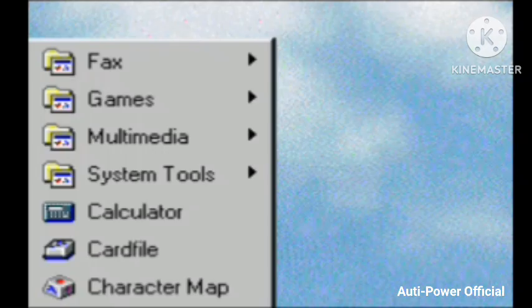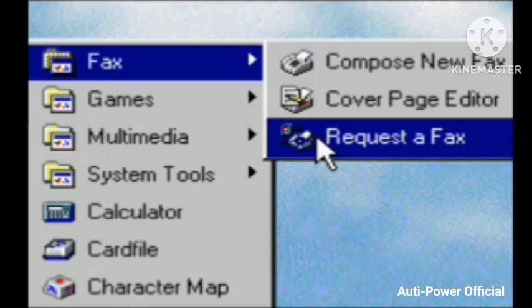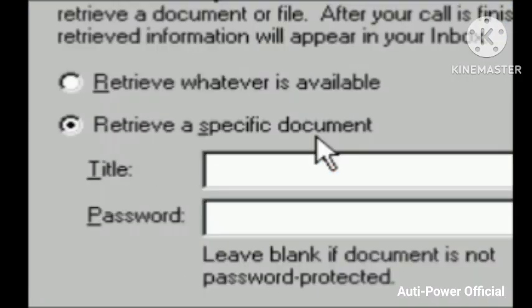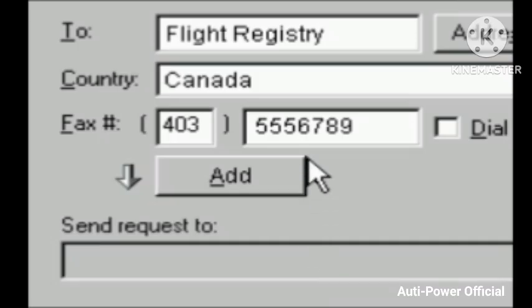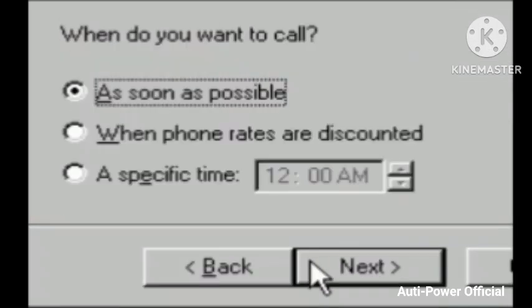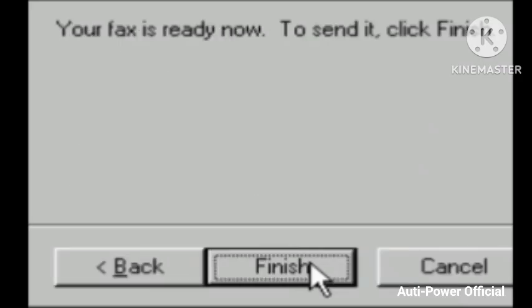To call a fax information service and retrieve a document or file, go to the Fax menu and choose Request a Fax. By default, Fax Wizard will retrieve whatever is available. To request a specific document, select this option, type a title and password, and choose Next. Enter the name, country, and fax number you're calling and choose Add, or select a name from your address book. Then choose Next. Indicate when you want to call and choose Next again. Your fax request is now ready. To send it, choose Finish.